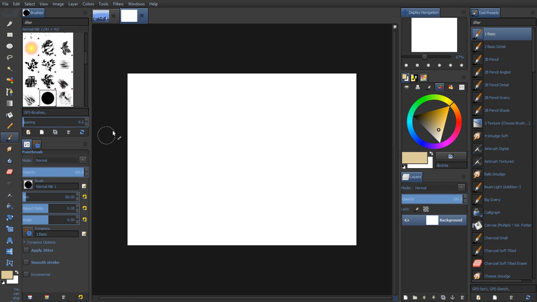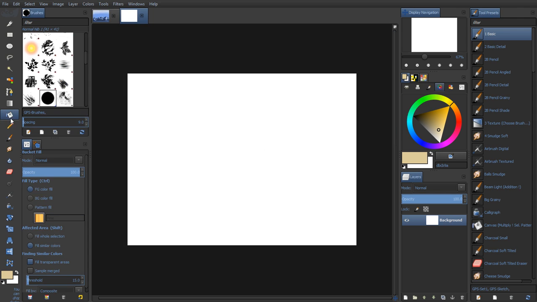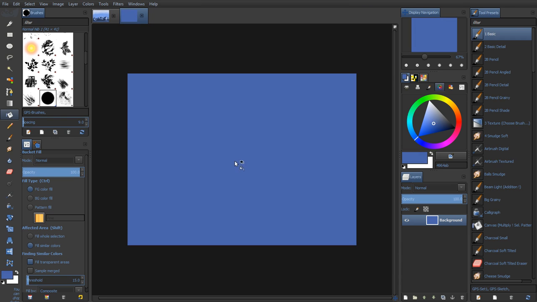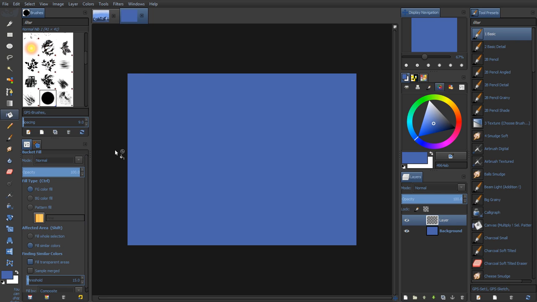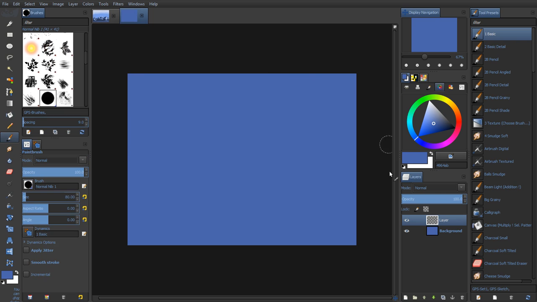And well, I'll tell you what, let's go to the paint bucket tool first, and let's just fill our background with sort of a medium dark blue, something like this, and just fill our background. Then I'm going to create another layer on top of that, a transparent layer, and then I'm going to grab my brush tool, and I still have my first brush selected.